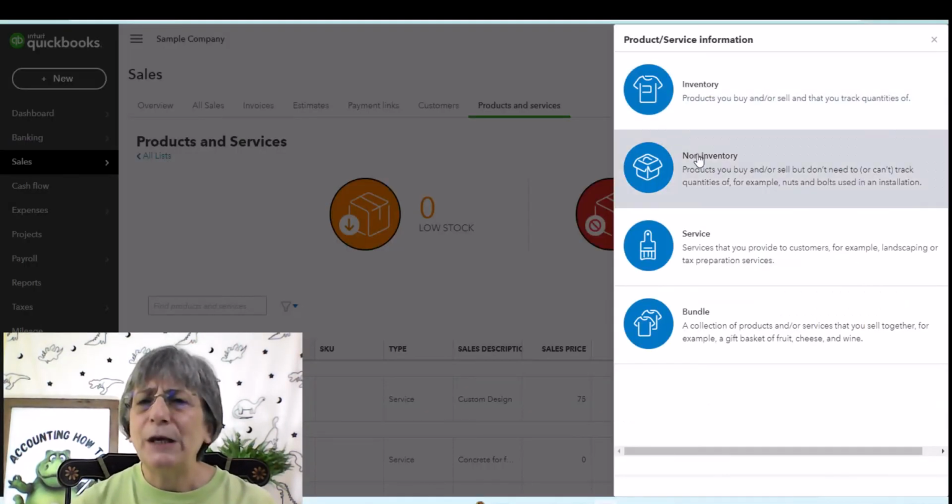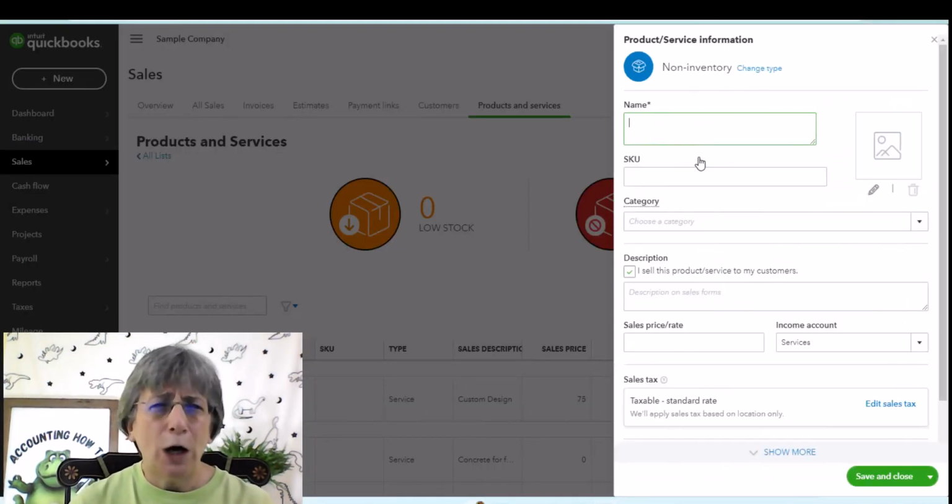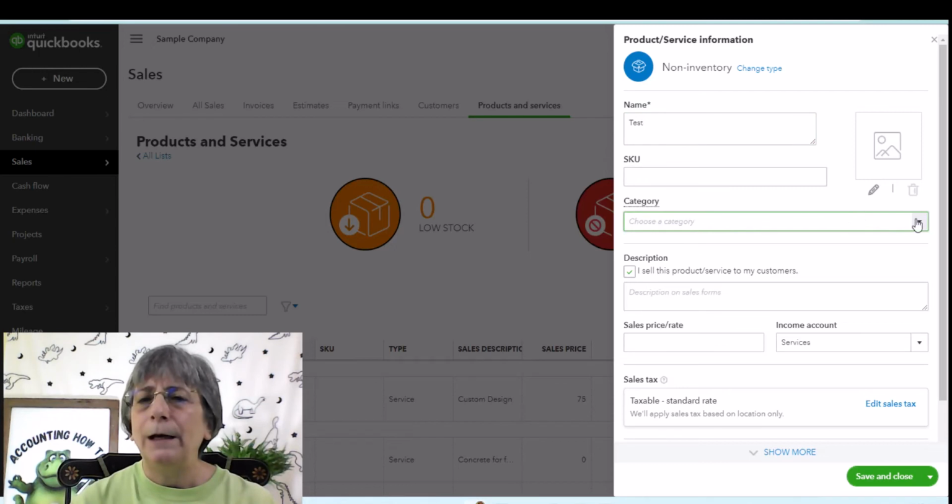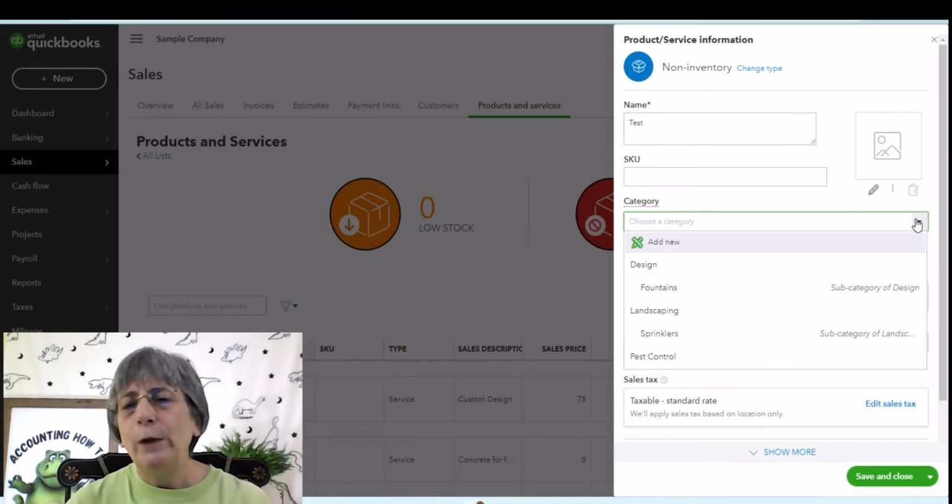So let's take a peek inside setting up a non-inventory item. We call it whatever we want to call it. We're going to call it test. If there was a SKU or some identifying number, same thing, we're going to add that in. And then let's look at our categories. In this case, this is a non-inventory item.